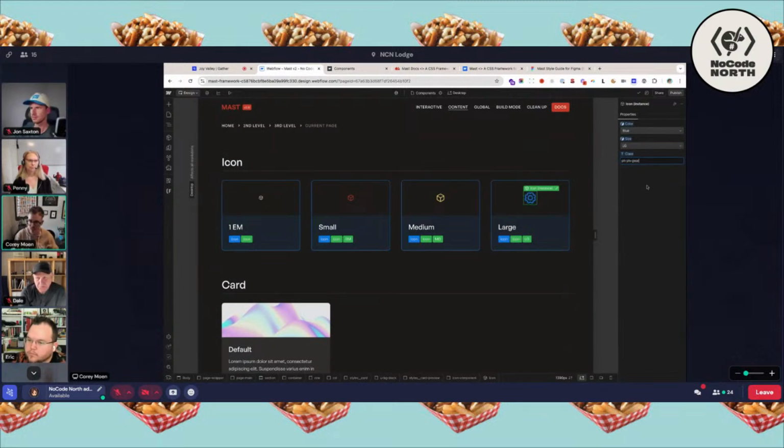But, you know, I can change this to gear. I can change this to flag. I can change this to whatever those keywords are for that system. And I can swap icons super, super, super fast, right?